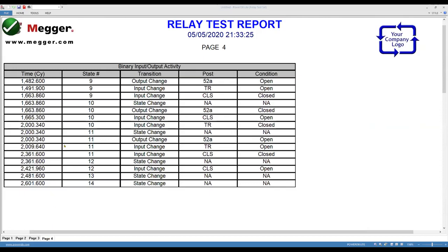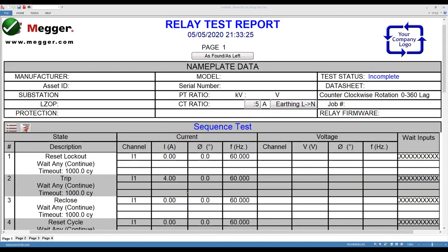Okay. And now we have a table that gives us everything that happened as far as when all of our binaries operated. It's a lot of detailed information. A 4-page report for a quick, simple reclosing test, but sometimes you need this much granularity in your results.